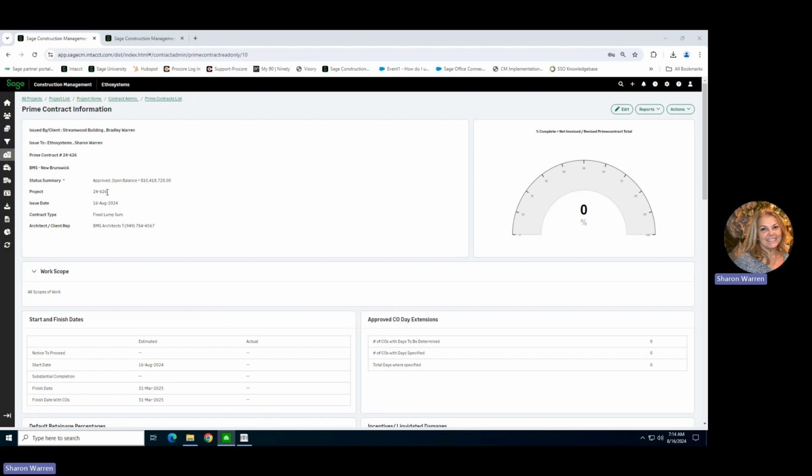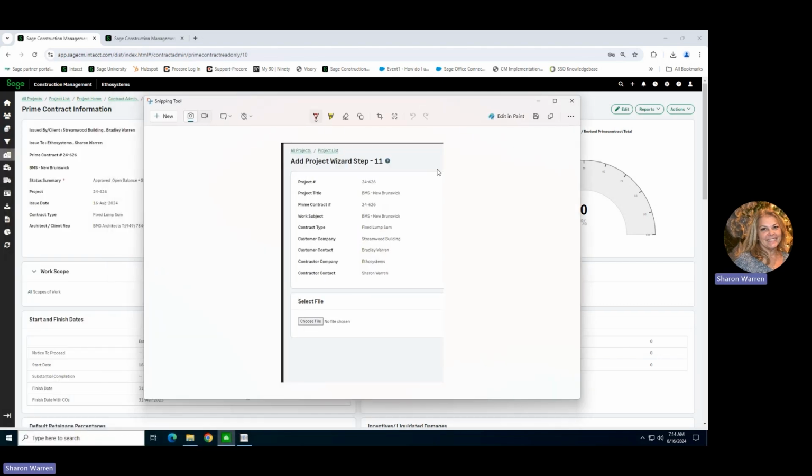What is going to pull into Sage 300 CRE is not the project ID, but the prime contract number. This number right here is going to be your job number in Sage 300 CRE. This description here, the BMS New Brunswick, that is actually this right here. It is the work subject. That's what's going to pull in as the job name.